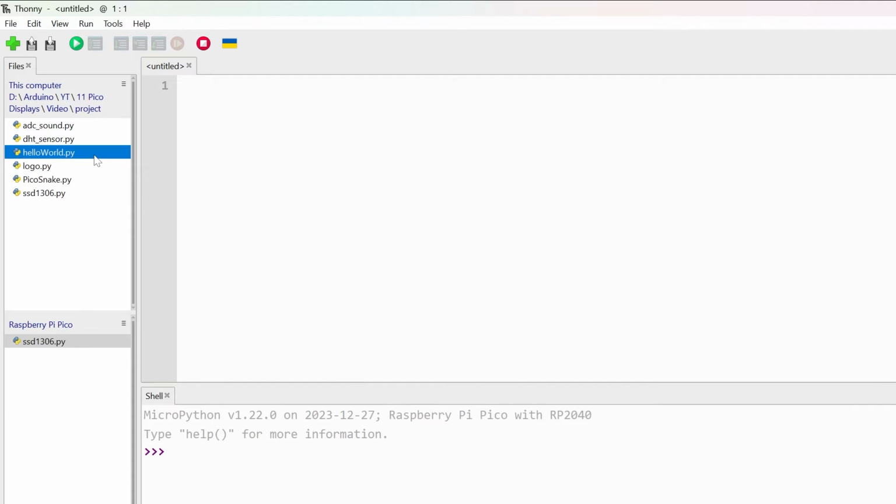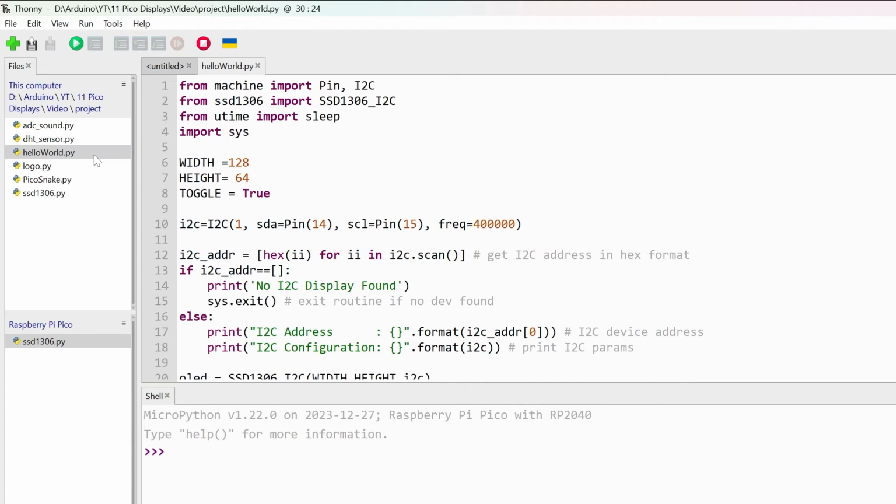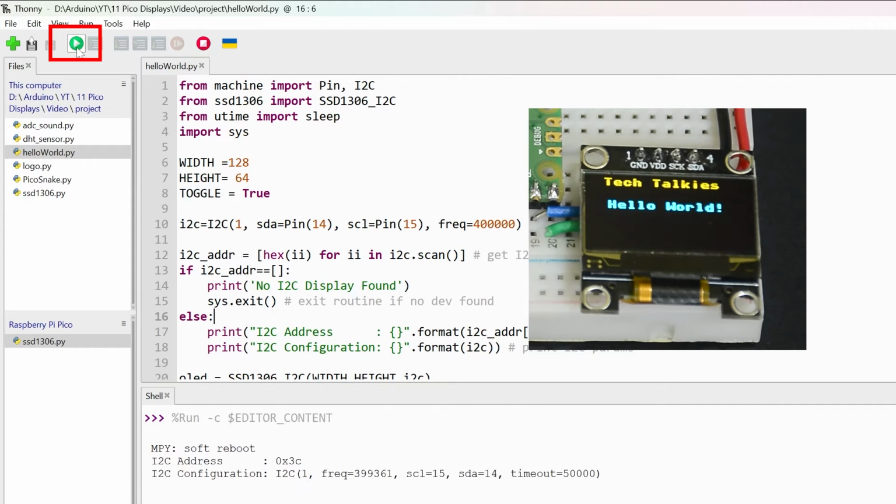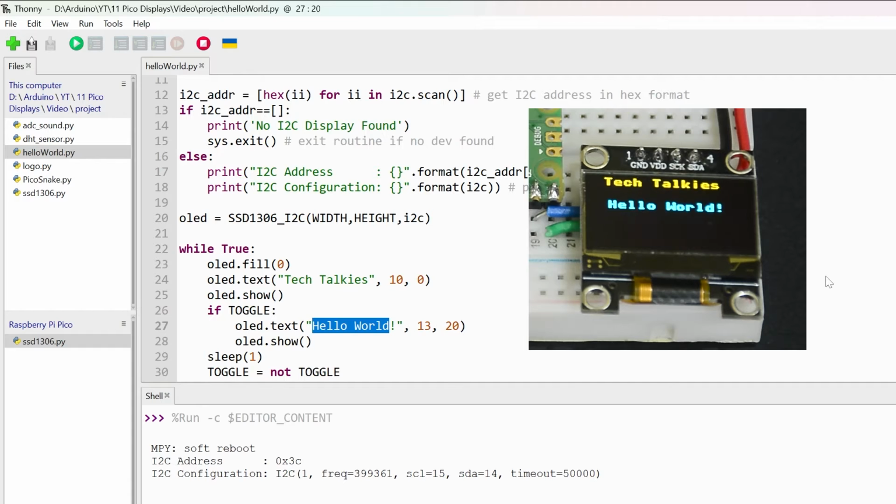First, open the Hello World file by double-clicking on it here. Now, we are going to run this code directly without copying it to the Pico by clicking on the Run button here. It is a simple program to blink Hello World on the display. You can change the text here and try it out with your own text.